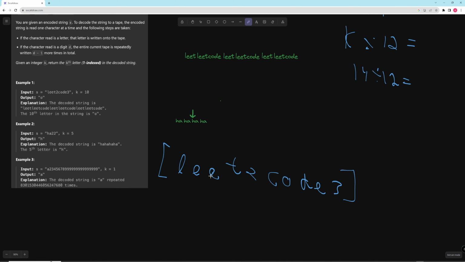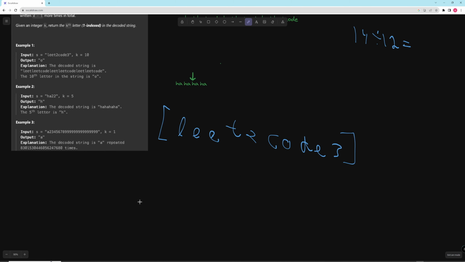To get the length, we can simply have a length variable, right? Let's call that L. And then we can just go character by character. If it's a character, we add 1 to the length because you're simply appending a character. And if it's a number, we just multiply whatever length we have by that number. So let's see how that'll work.